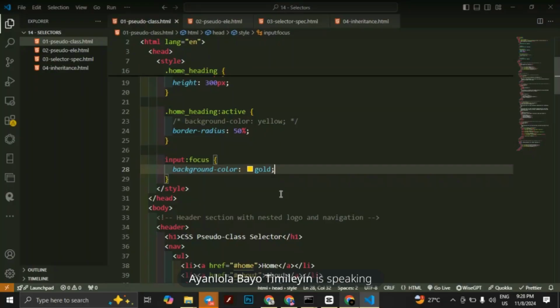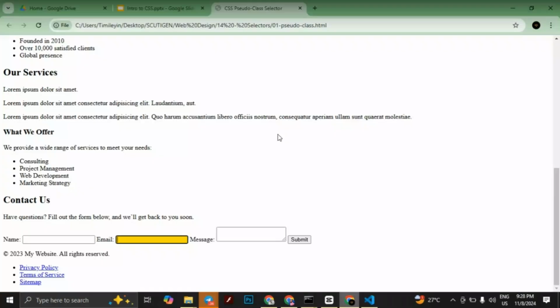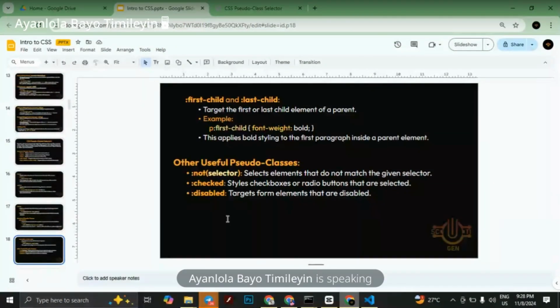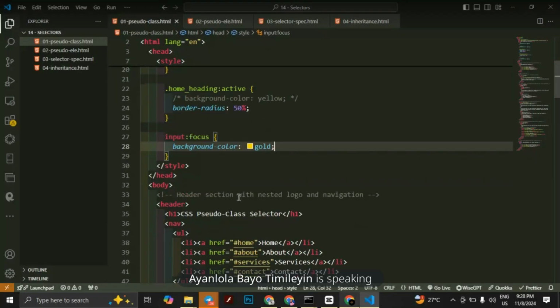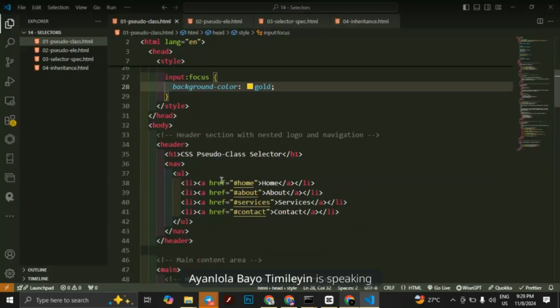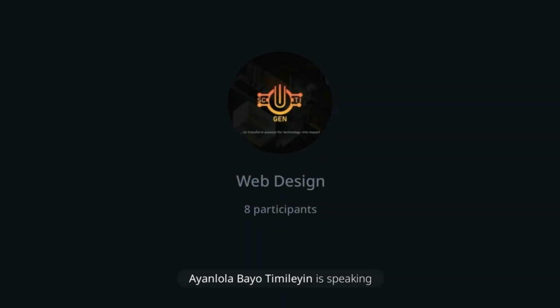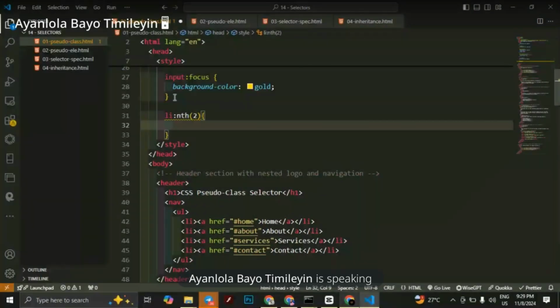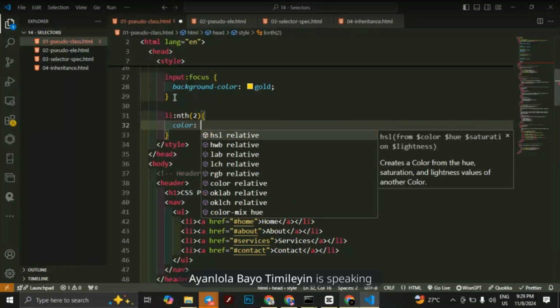Do we have another one? We have a lot of them actually. We have a lot of pseudo classes, but these are the most commonly used pseudo classes that we have in CSS. All right, so we have nth-child. We have first child, the last child. So let's see how we can use these ones. Okay, li. I'm going to say li nth-child 2, and then I would like to change the color to red.